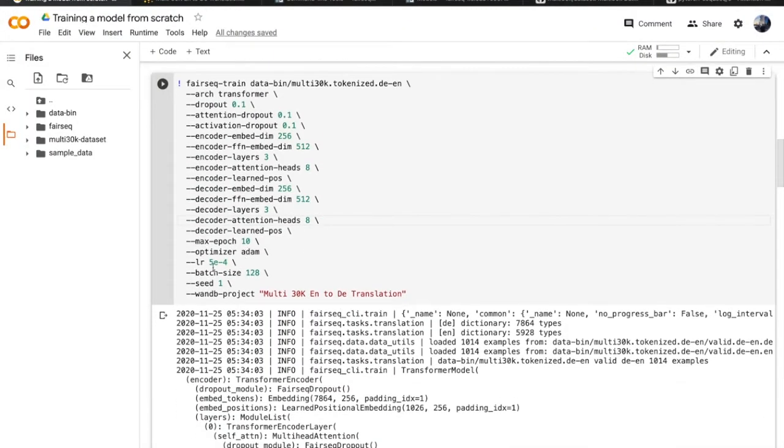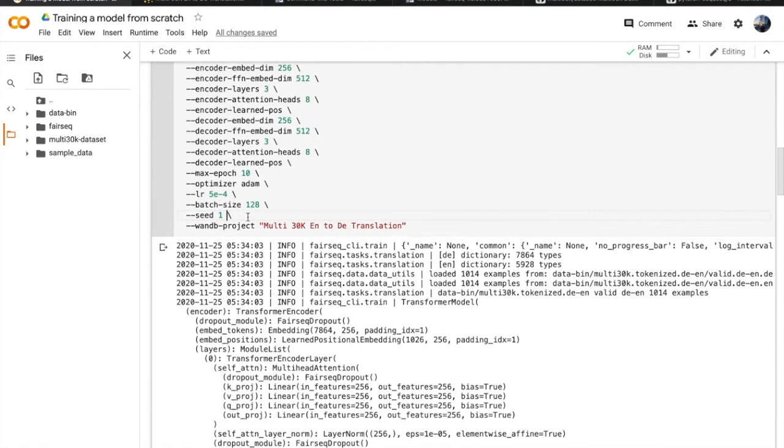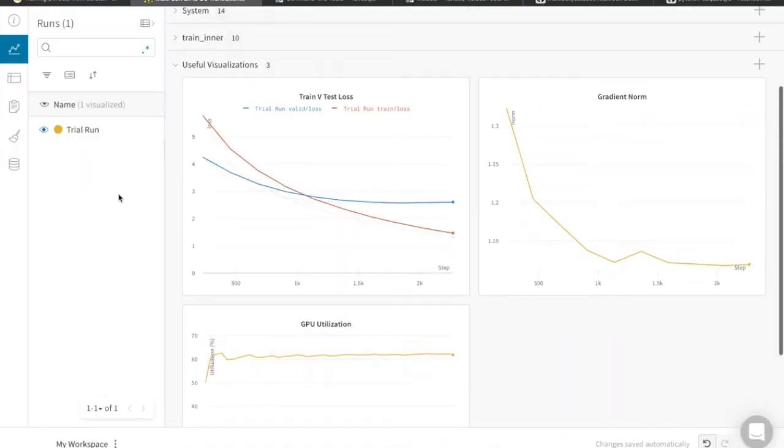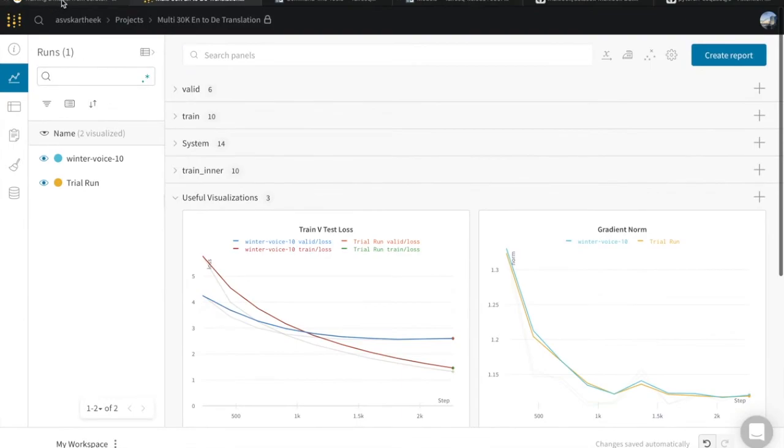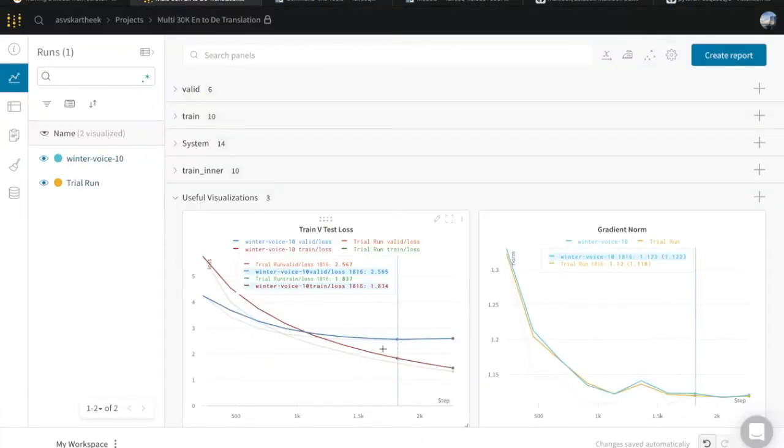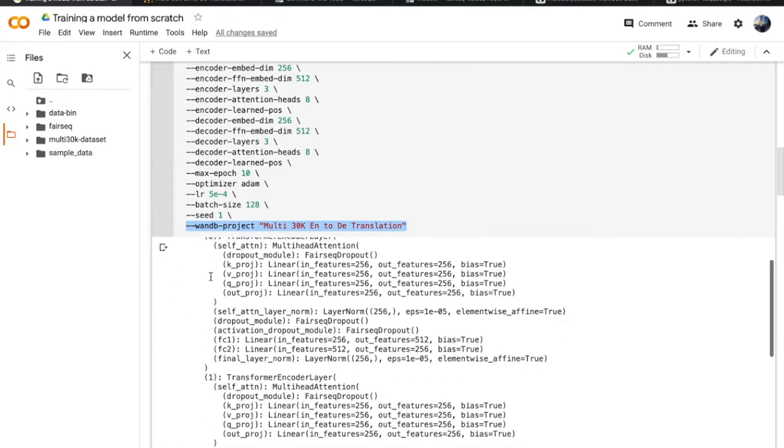With these, we specify a learning rate, the batch size, and a seed so that we can reproduce the same experiment again, and a W&B project so that it gets logged over here. We can see that our training is already complete and it is visible here.